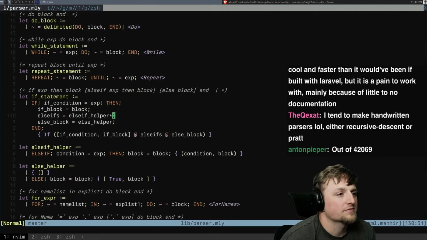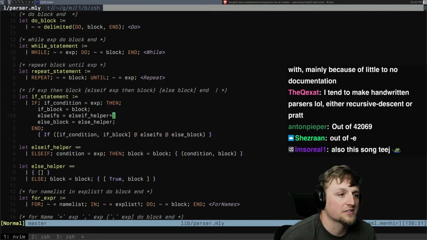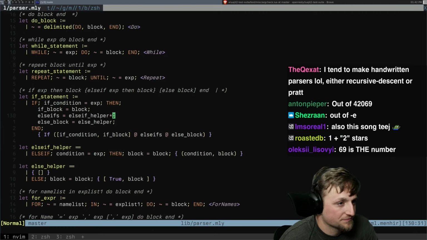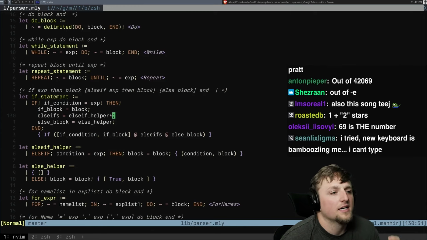Very cool. I tend to make handwritten parsers, either recursive descent or Pratt. Yeah, both are cool. This song is good. 1 + 2 stars. True. My new keyboard is bamboozling me.